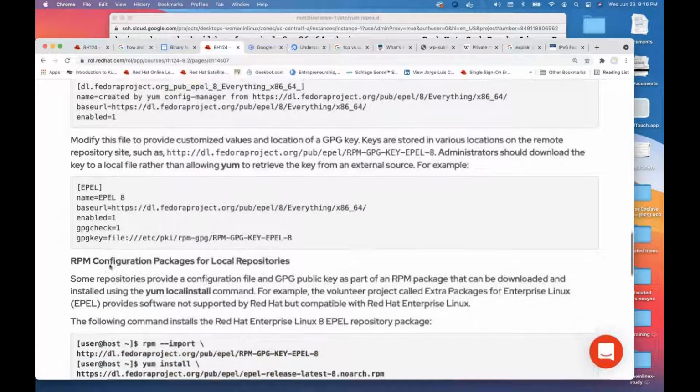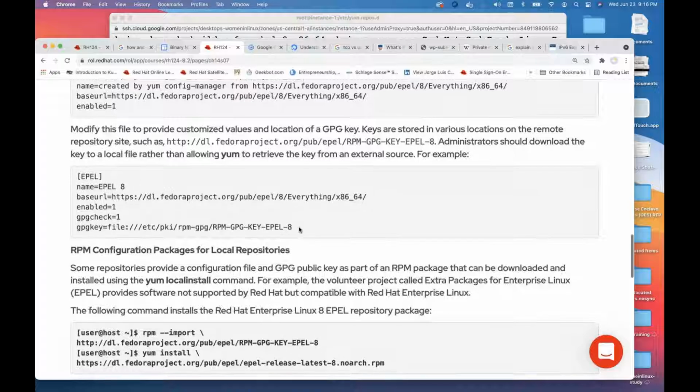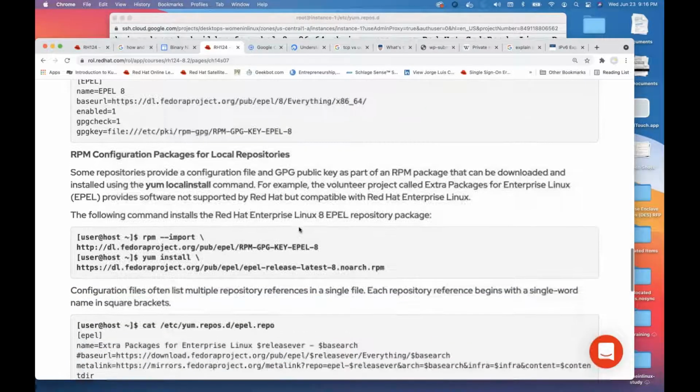Then the other way you could do that is you could just make it EPEL, the name, the base URL, enabled, GPG check, and GPG key file, where to pull that from, and then you throw that into a file called epel.repo, and that's your file. Your repo has now been updated. And you do a yum repolist to make sure that it can read that file. That's why I do a yum repolist, to make sure it can read it.